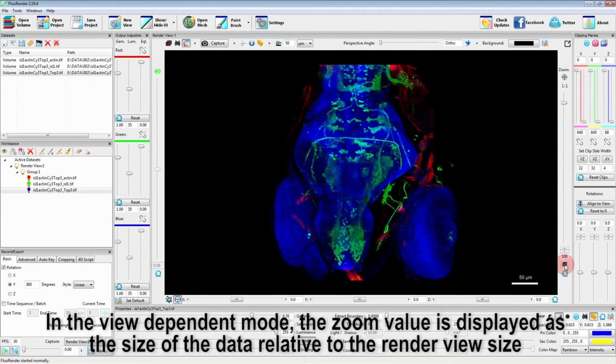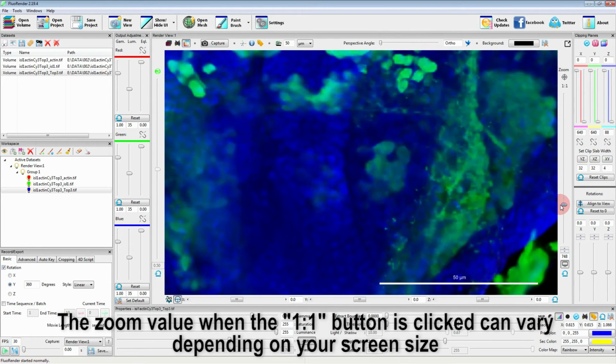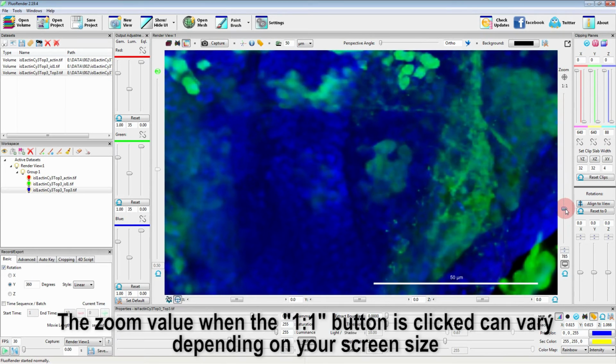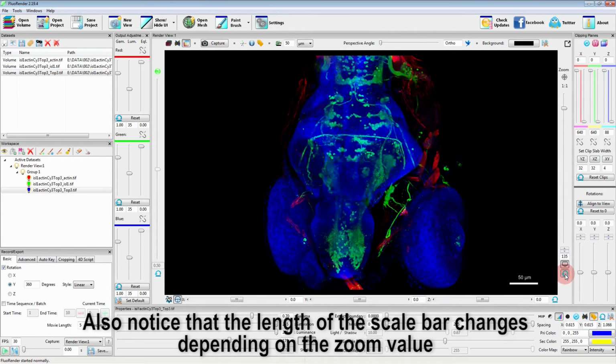In the view-dependent mode, the zoom value is displayed as the size of the data relative to the render view size. The zoom value when the 1:1 button is clicked can vary depending on your screen size. Also notice that the length of the scale bar changes depending on the zoom value.